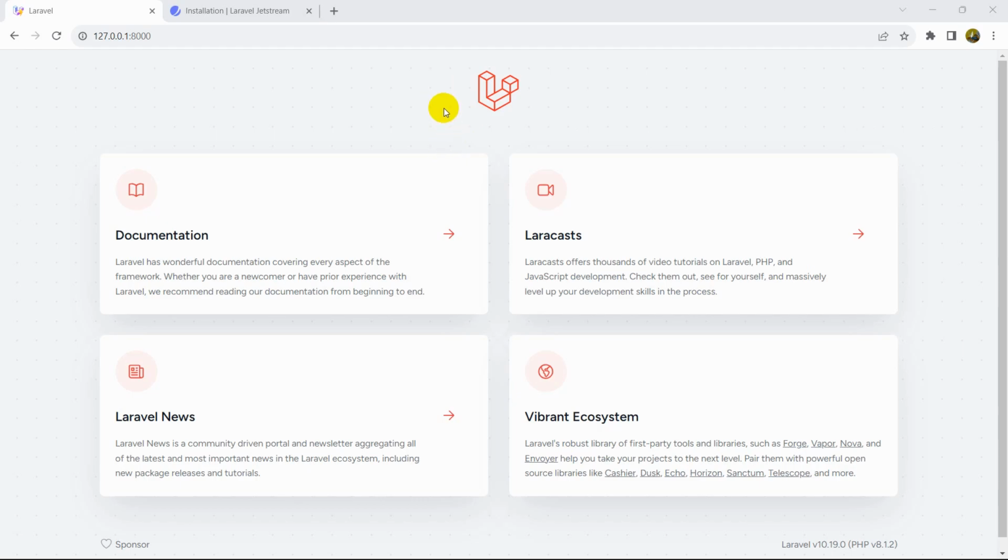In this tutorial, I'm going to show you how to verify email address while registration in Laravel. So I'll show you everything step by step from the very beginning. So this is just a freshly created Laravel project.